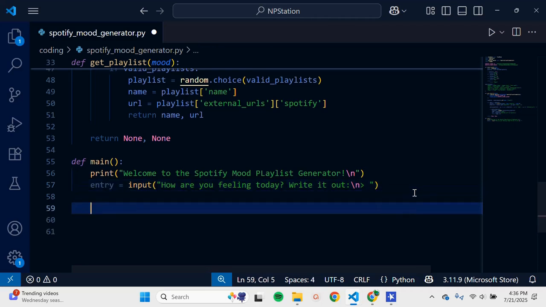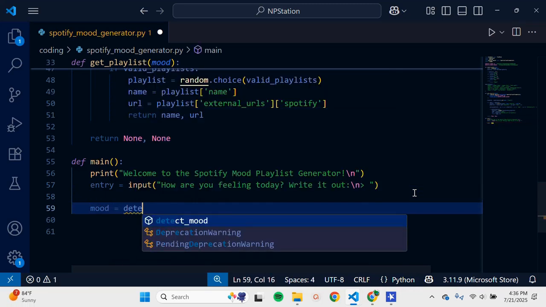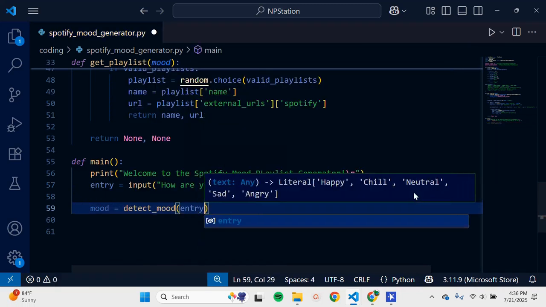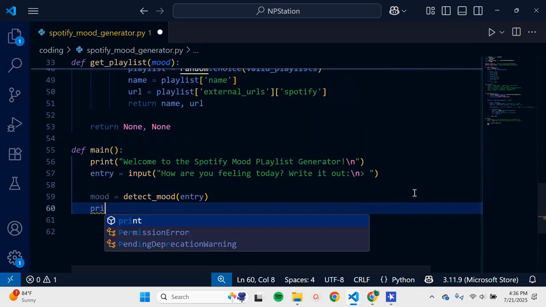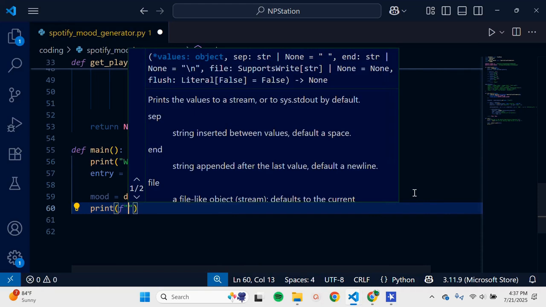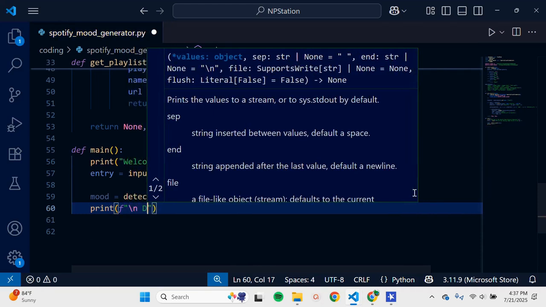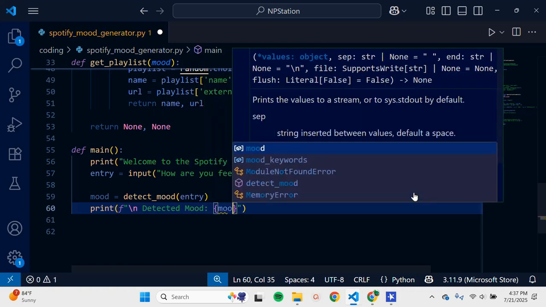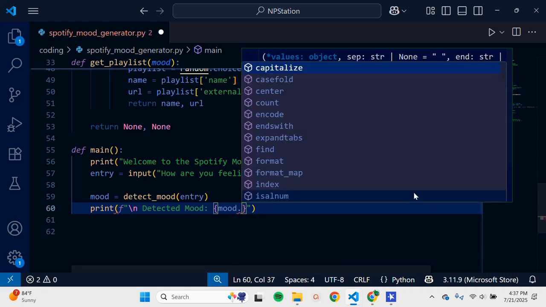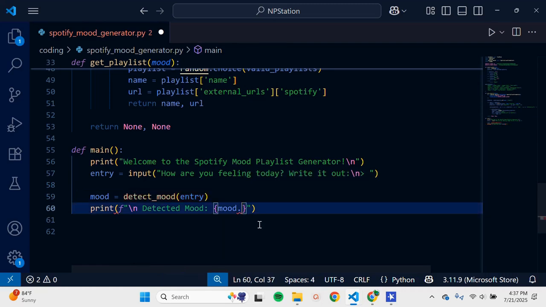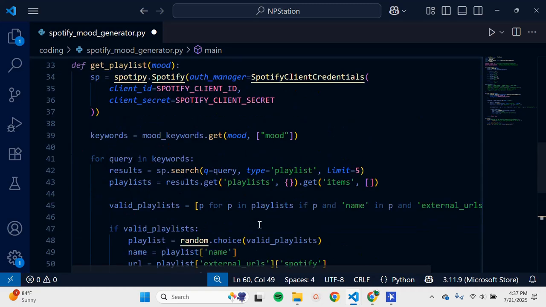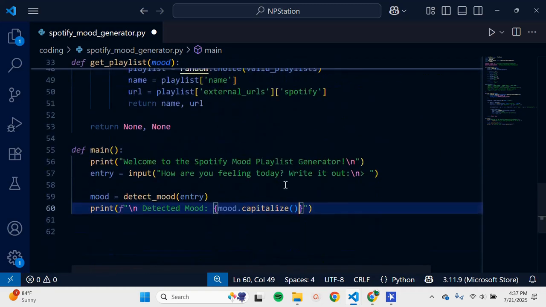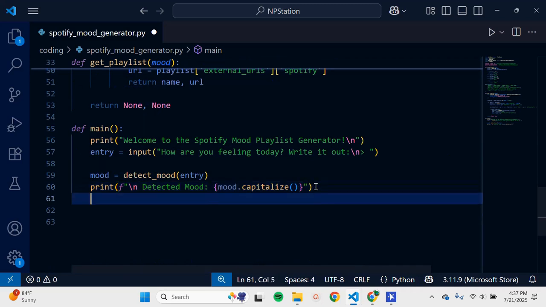So now that we've created that variable, I'm gonna create another one called mood and have detect mood with entry as the parameter. And I'll say another print function, and here I'll say \n, detected mood, and then we'll put that mood here by using the mood variable. So it'll get it from this one, detect mood with the entry, right? And then we'll say mood dot capitalize, just in case you guys didn't capitalize the moods here, so it looks nice and neat when the user runs the program. And then we'll click enter.